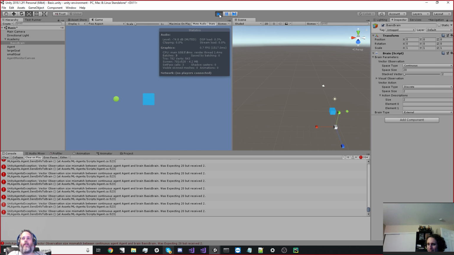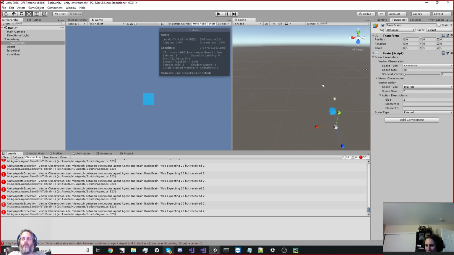Oh, man. Was expecting 20, but got 20? Okay. Go ahead. Oh, so space size of 2? I'm confused. Yeah. Okay. So 2, and then what should stacked vector be then? I don't know. Number of states that will be stacked before being fed to the neural network. Okay, that should be a 1.